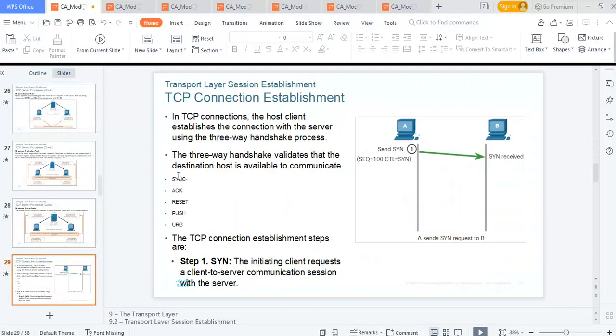Sorry. So okay, you have sync, acknowledge, reset, push, urgent. So sync, for me to first initialize any communication, I have to use the sync command, right? Then at the other end, somebody is going to receive, somebody is going to accept. Then for reset, take for instance, if you want to browse, you want to use the internet, you're on your phone or you're on your PC on the network.